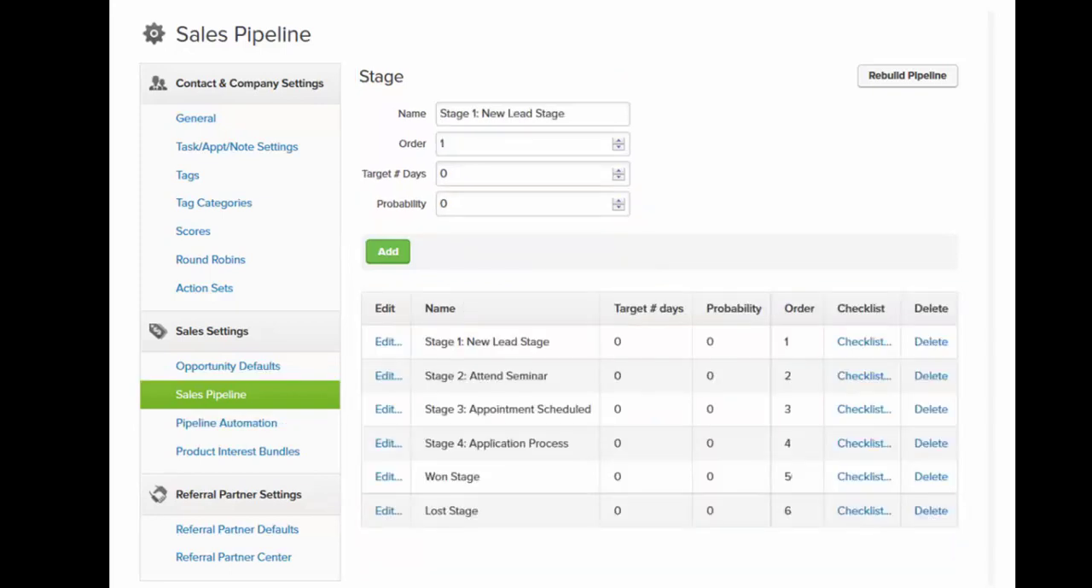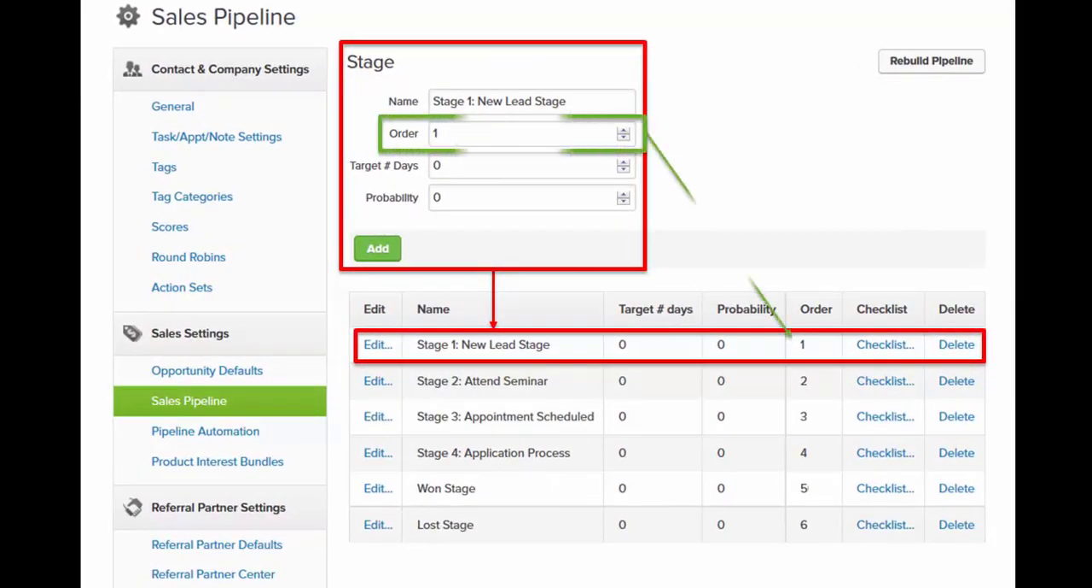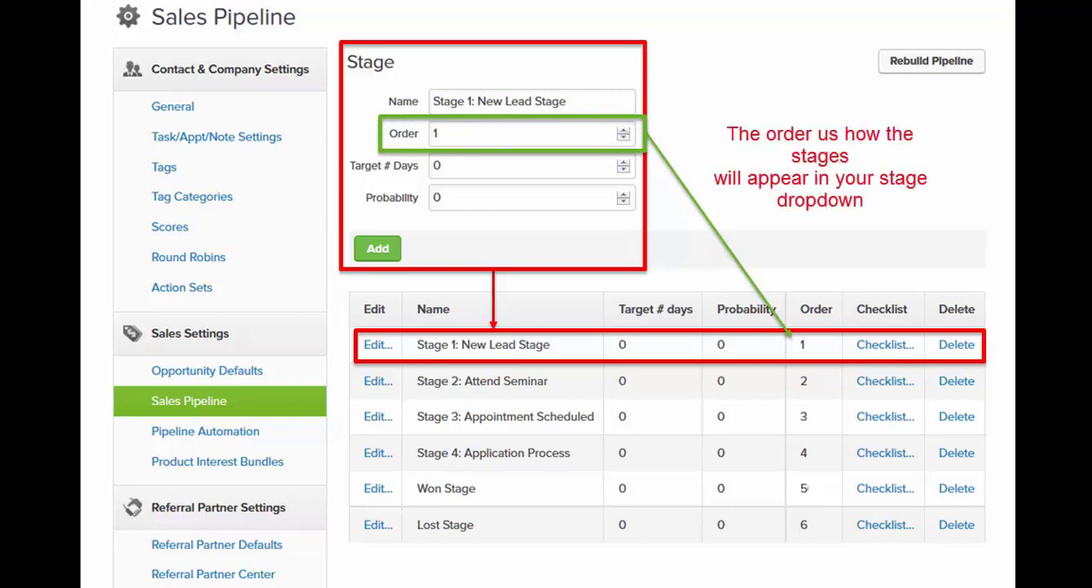And so what I'm going to do is put in all of my stages from the top, and it puts it down below. Okay, so stage 1, new lead stage, I added it, and it comes below. The first piece is your order. You can see 1, 2, 3, 4, 5, 6, from stage 1 to 2 to 3 to 4 to the last. That is going to be the order of your stages.